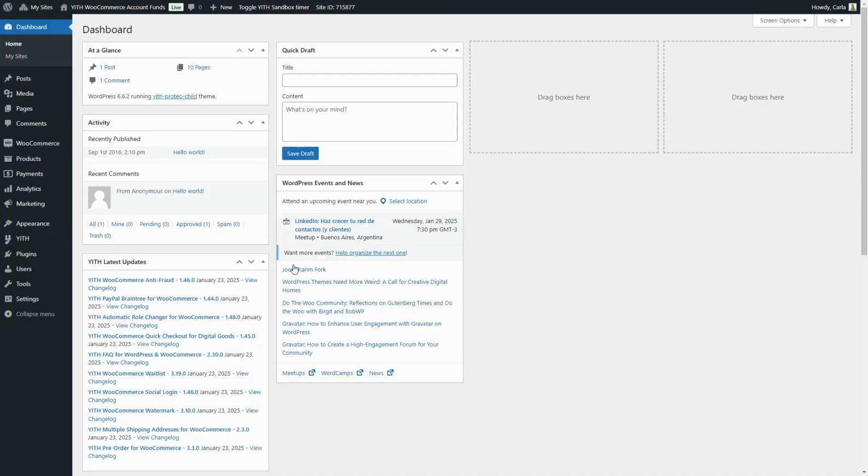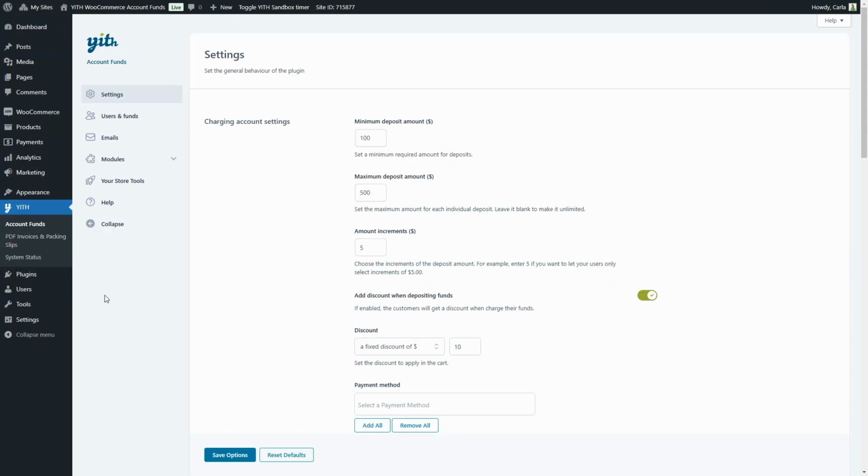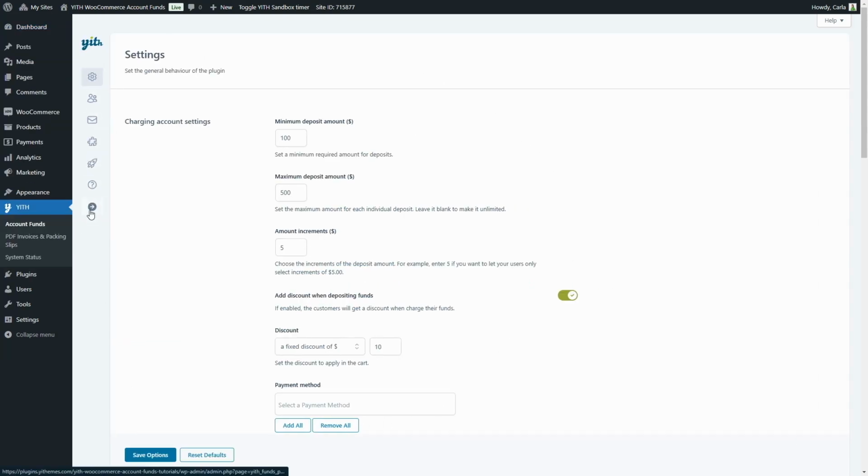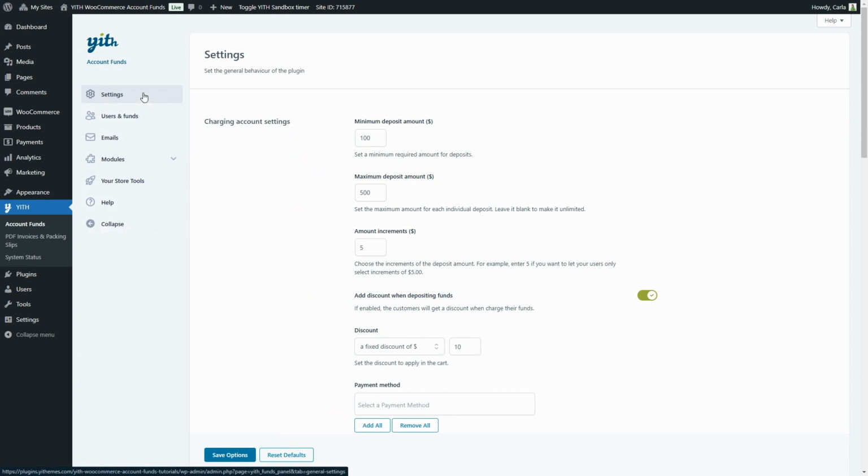Now let's go to the dashboard to see how you can configure the plugin and allow users to deposit funds. Let's go to YITH, Account Funds. So we have this redesigned dashboard with all these tabs and the option to collapse the menu. First, in settings, we can define the default behavior of the plugin. We have charging account settings first, where we can define the minimum deposit amount. In this case, it's $100. Here we can set the maximum deposit amount, which in this case is $500. So this means they'll be able to deposit between $100 and $500.